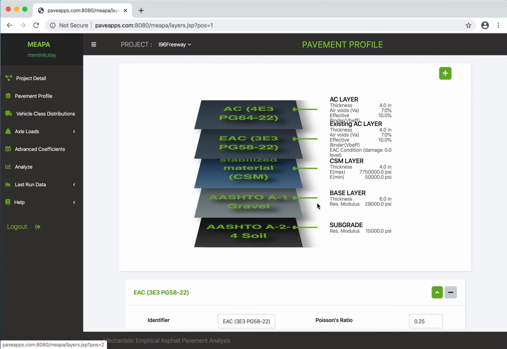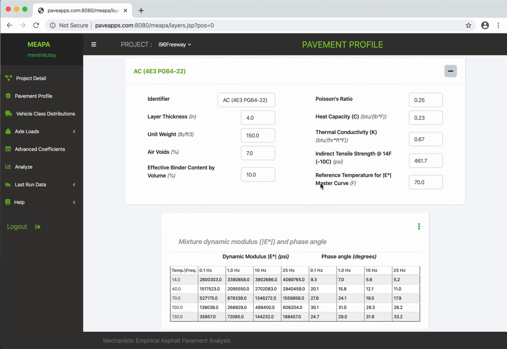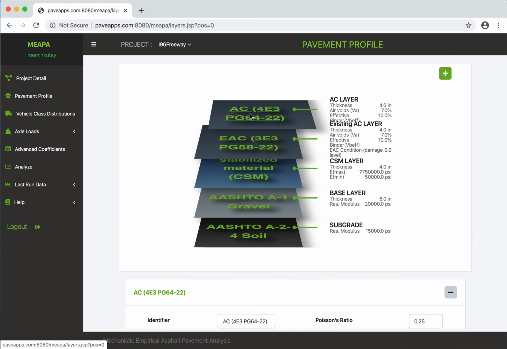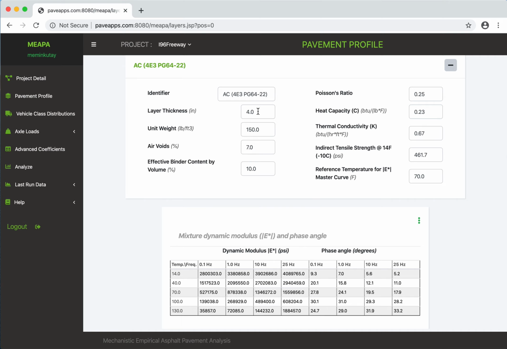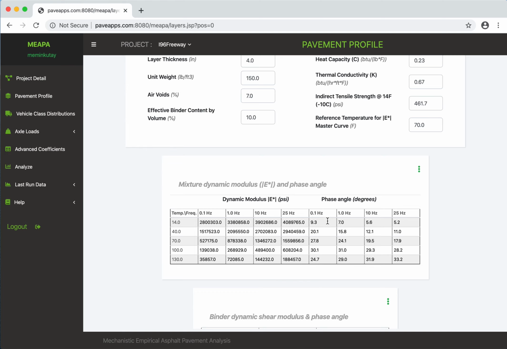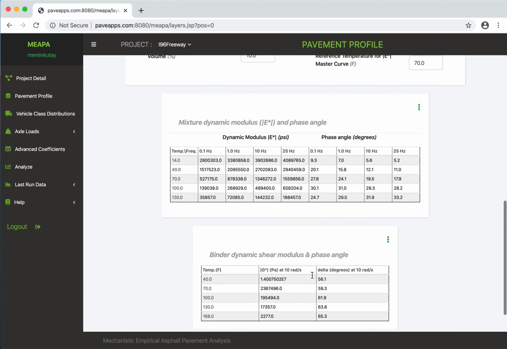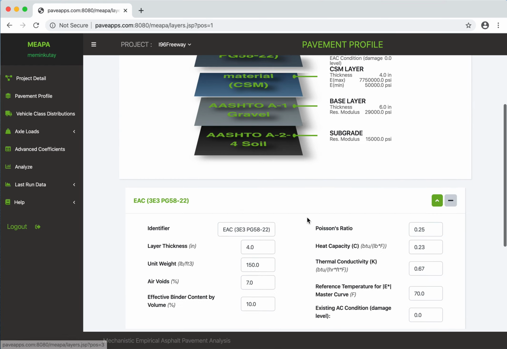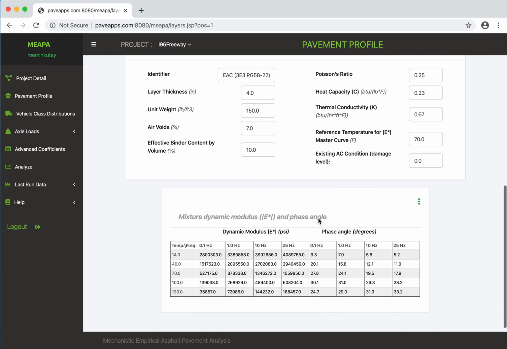For example, for the AC layer, by the way, when you click any of the layers, the input screen at the bottom part will change. When I click this one, it shows the layer thickness, unit weight, air voids, effective binder content by volume, as well as the dynamic modulus, phase angle, binder dynamic shear modulus, phase angle, and all that are here.